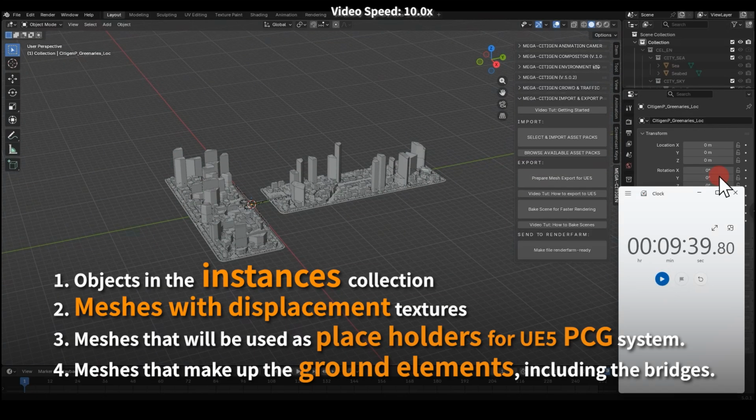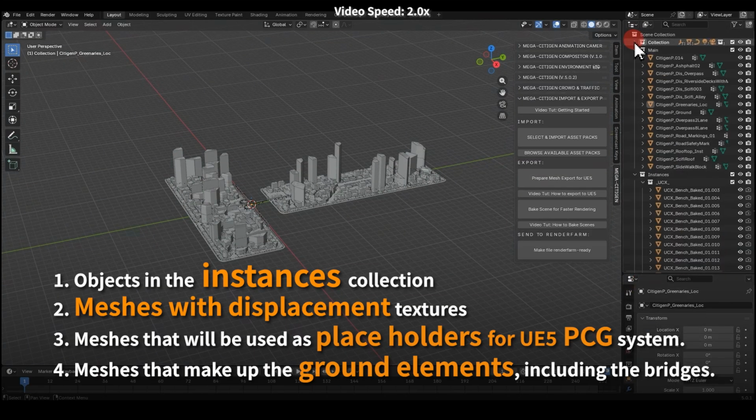We need to export these into 4 types of meshes. 1. Objects in the Instances collection. 2. Meshes with displacement textures. 3. Meshes that will be used as placeholders for Unreal Engine 5's PCG system. 4. Meshes that make up the ground elements, including the bridges.